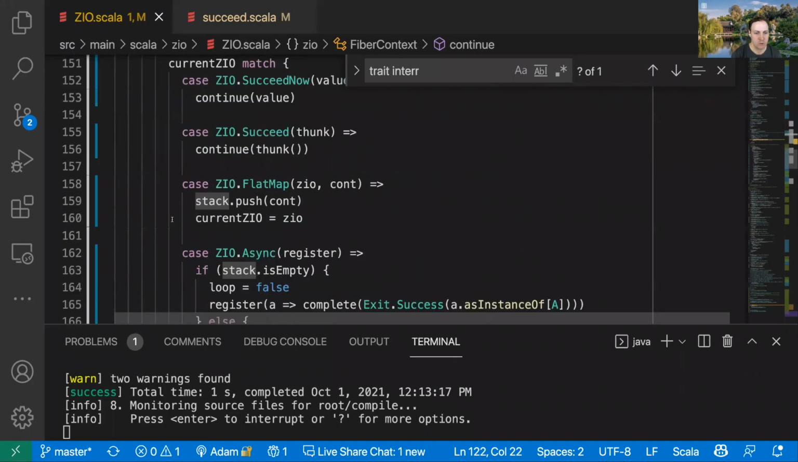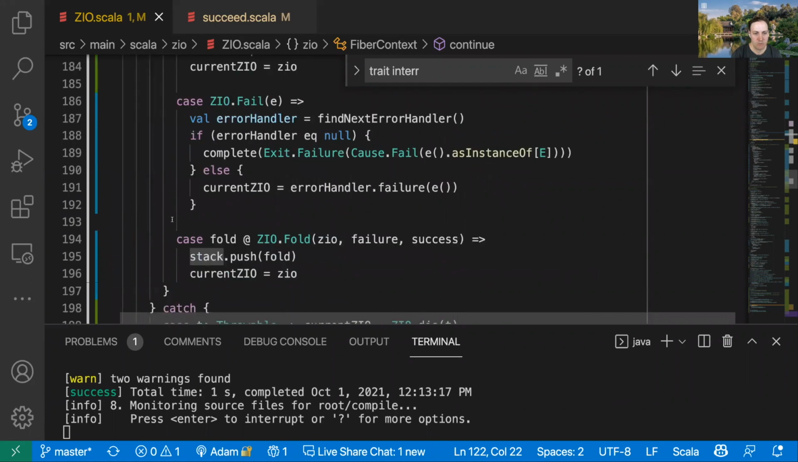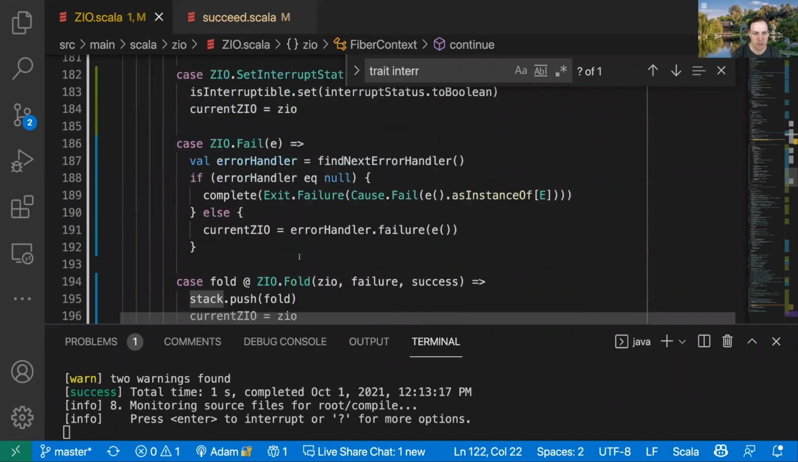So we got those two. So we have one more complication here.